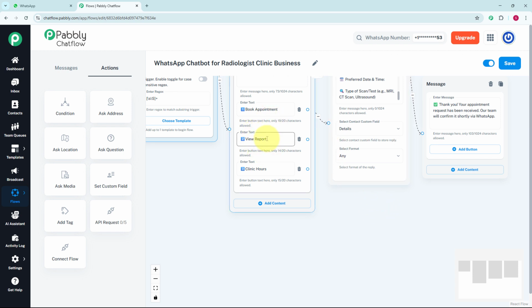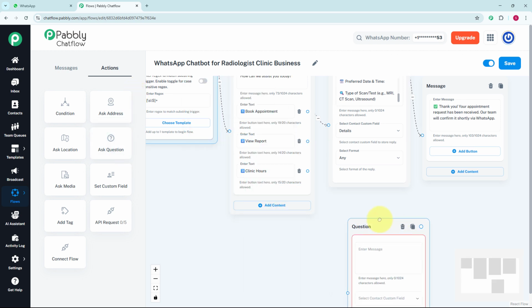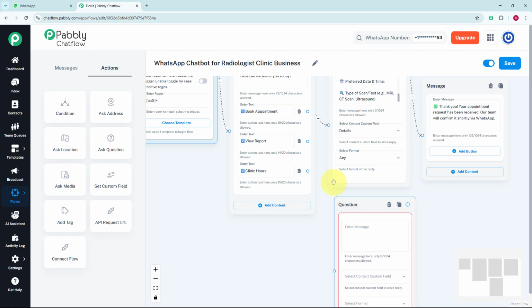Now if the user selects the view report button, I want to ask them about the mobile number or the report ID. For that, I have already told you, for asking a question to our customers we just have to select ask question, and the question node will appear, and here we have to type the question we want to ask from our customers. So just connect this view report button with this question node and enter the question asking for the report ID or the mobile number. Here you can see I have entered the question asking for the report ID and mobile number from my customers, and here I have entered report ID and mobile number between these asterisk signs to make it bold.